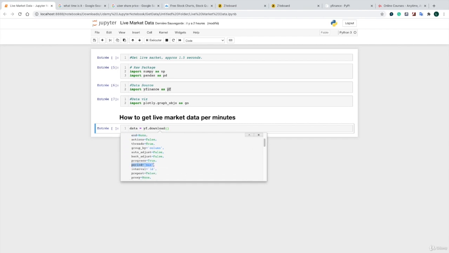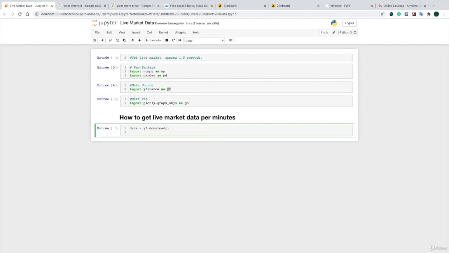what I'm going to do is use the argument period and an interval, which means the interval is predefined to 1 day, but we are going to ask for an interval of 1 minute. If we look at the description, interval required 1 minute.